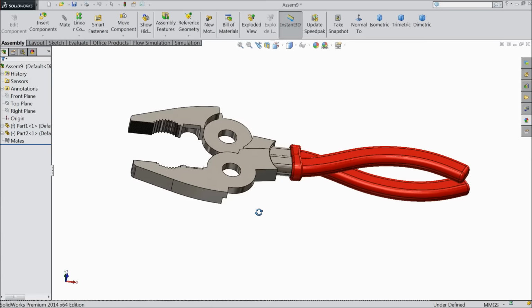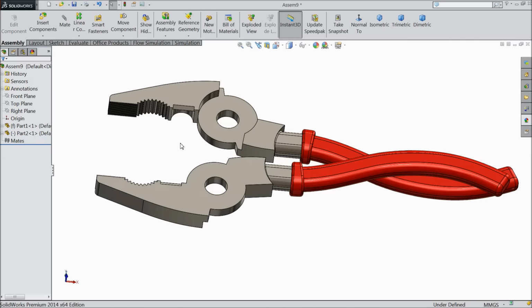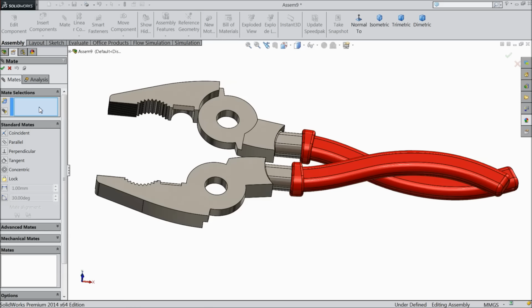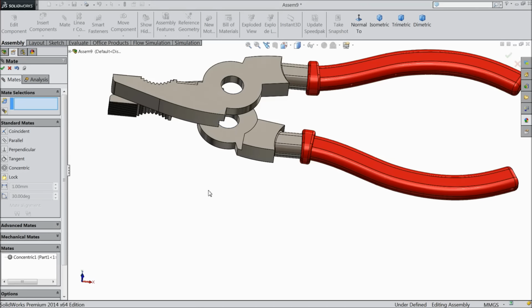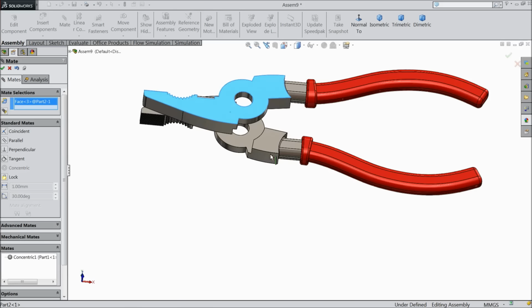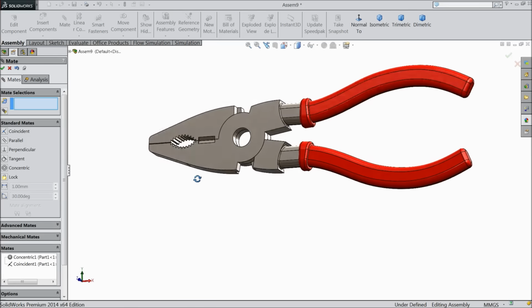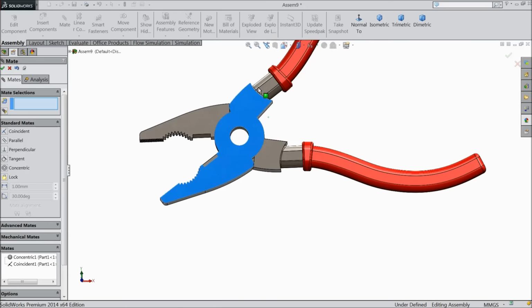Now these are both parts, one fixed and one moving. So we will make relation. Choose mate and select this in both the circles and make relation concentric. Okay. Now select this top face and this face. Coincident. Okay. Now see the relation created, but it is rotating 360 degrees.